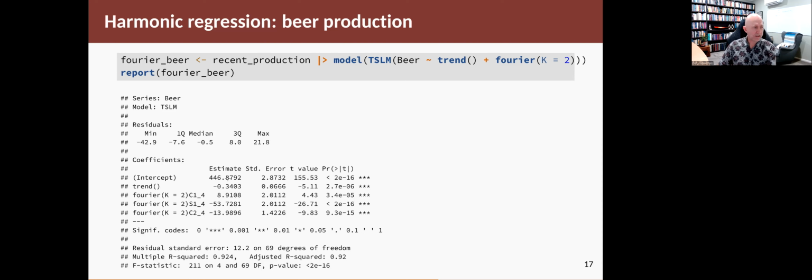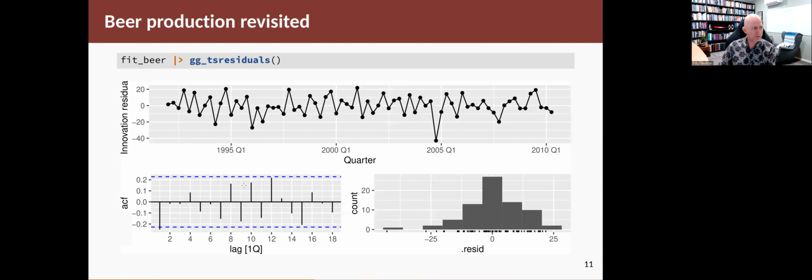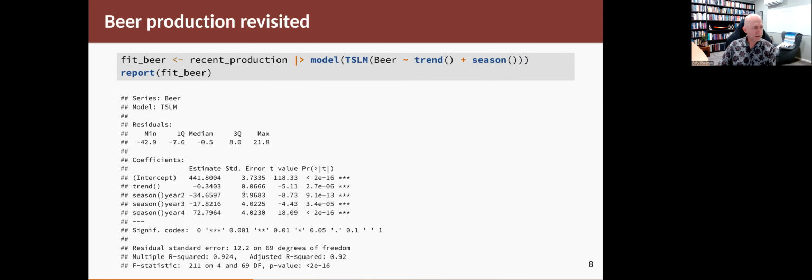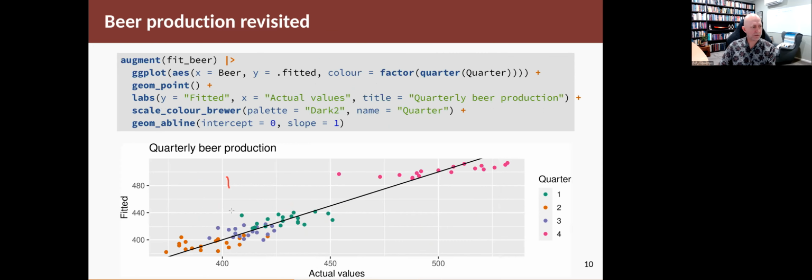You'll notice, if you compare this with the results we had before, that the intercept... let's go back to the results we had before, it's way back here somewhere. Yeah, so compare the intercept and the trend. So we've got 441.8 minus 0.3403, and then some different values for the dummy variables.